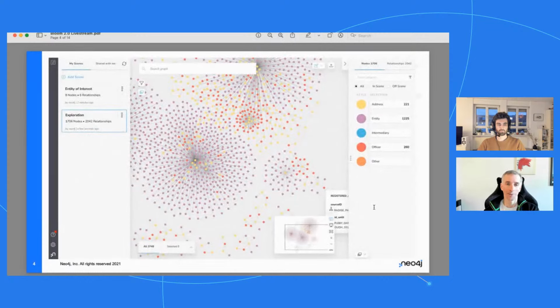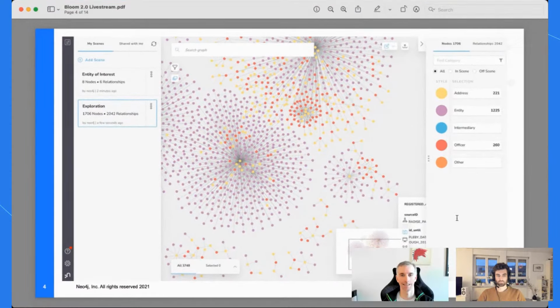So we're moving quickly from the very abstract graph data model concept into, here's a picture of Bloom, and we'll look at Bloom in more detail via the demos today. But you can see here what we call the scene in the middle, where you've got all of the nodes and relationships displayed. And then on the right-hand side, we have what we call our legend panel, or our styling panel. And there you can see the different categories of nodes.